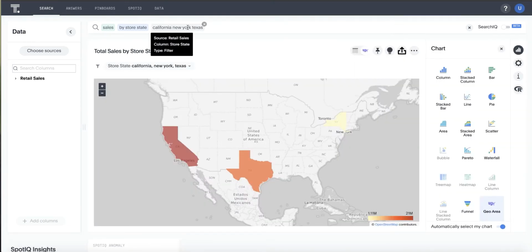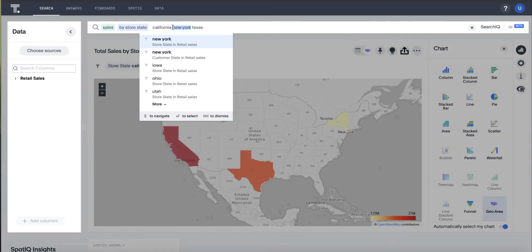If you want to remove a filter, click the X from the search bar, in which case all filters shown in that grouping will be removed. You can also remove individual filter values, like New York, simply by highlighting and deleting the term New York directly from the search bar.